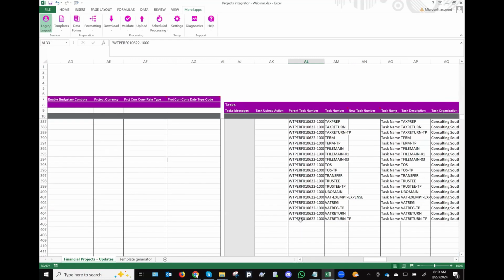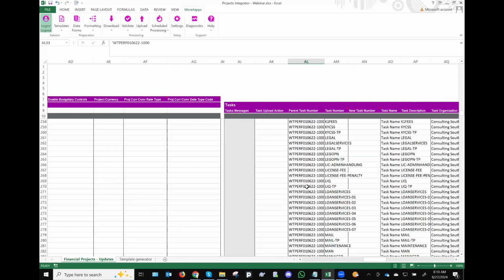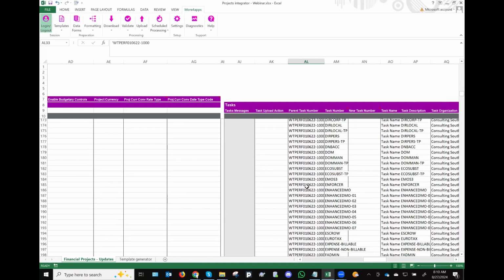So sometimes you want to pick and choose the tasks that you want to update. You want to break it off into multiple records. You want to separate them into different headers. So how do you do that?